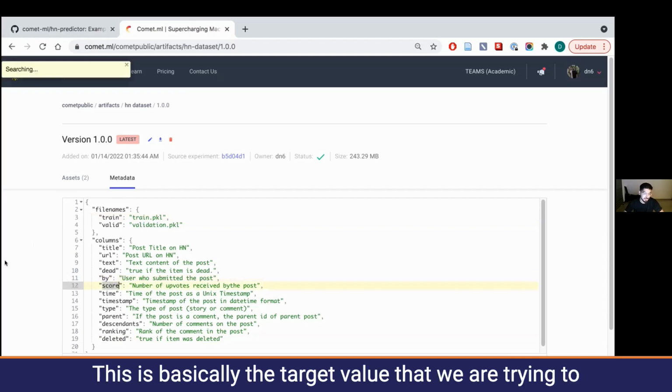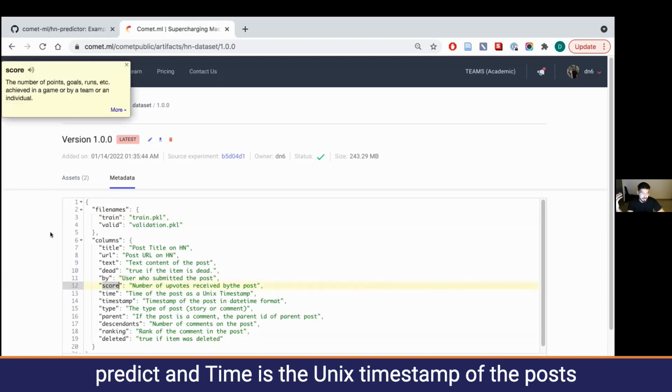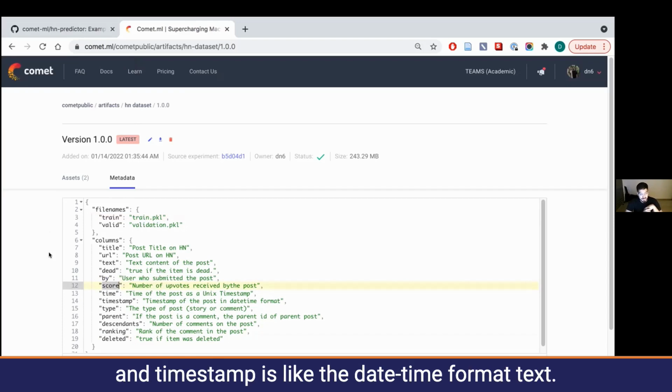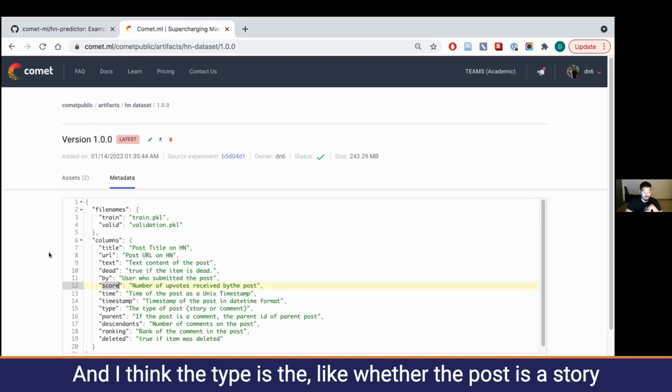Score, this is basically the target value that we are trying to predict. And time is the Unix timestamp of the post. And timestamp is the datetime format timestamp. And I think the type is whether the post is a story or a comment.